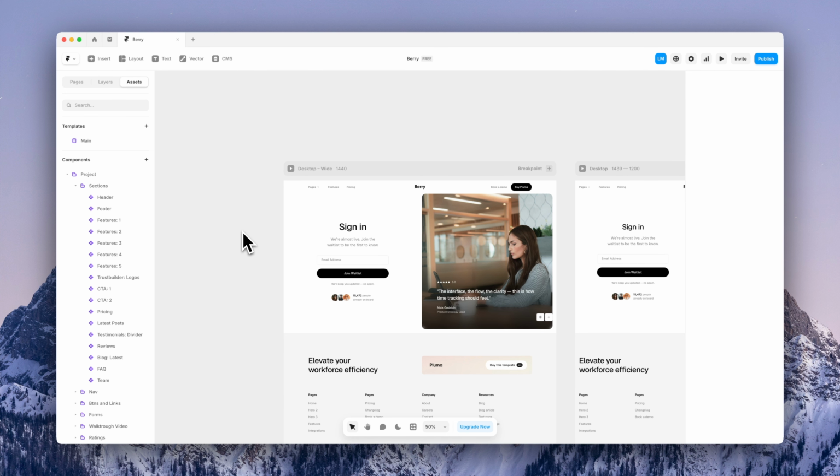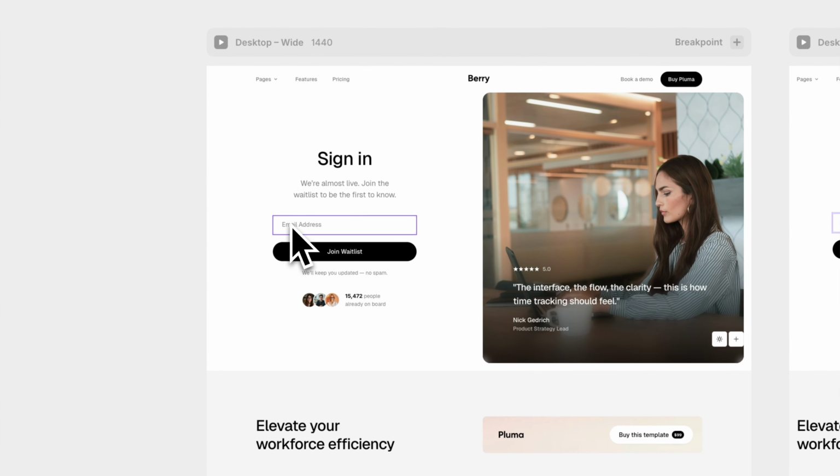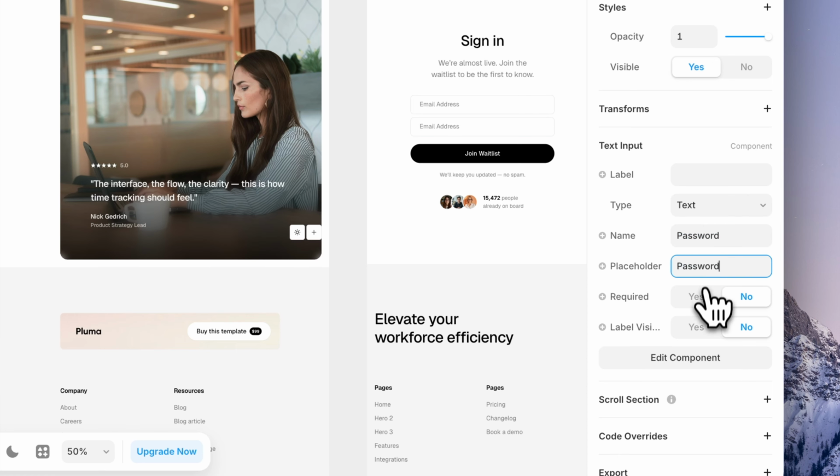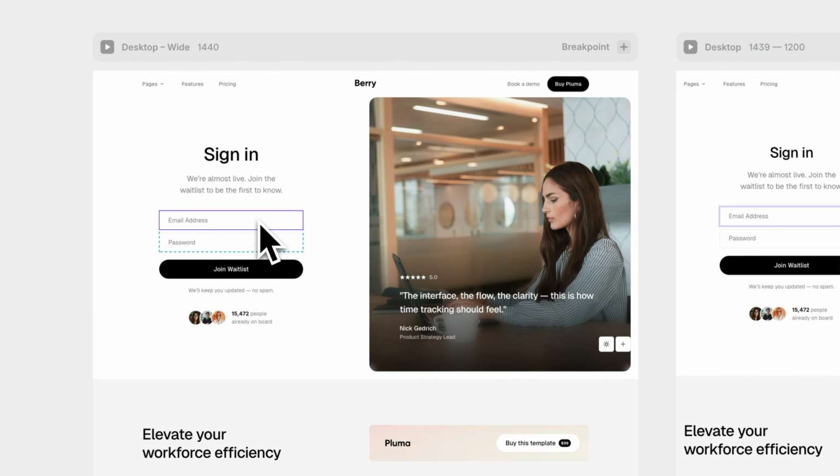Since I want to use it for logging in, I duplicated the email input component and used it again for the password field. I adjusted the settings like placeholder text and field type in the right sidebar, then changed the submit button text from join the waitlist to sign in.